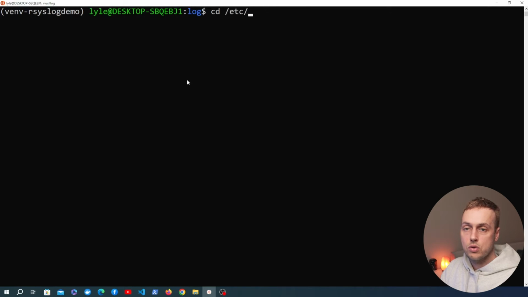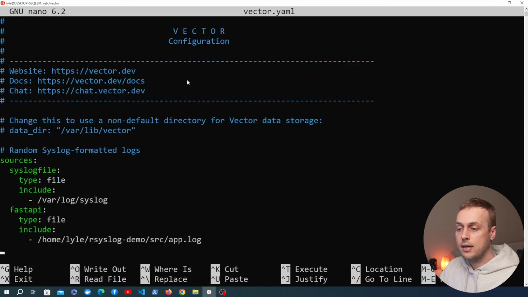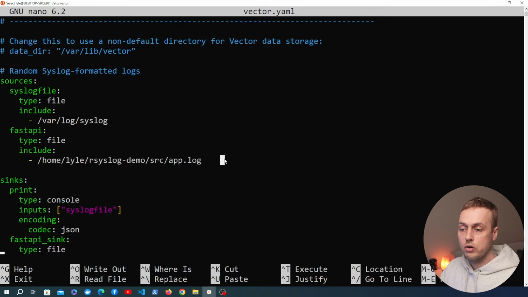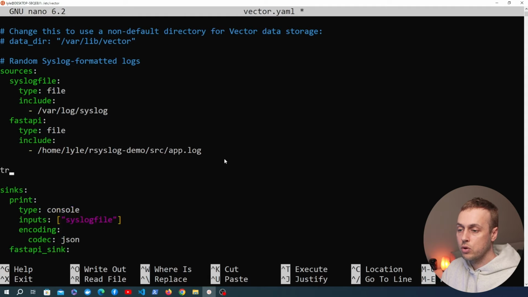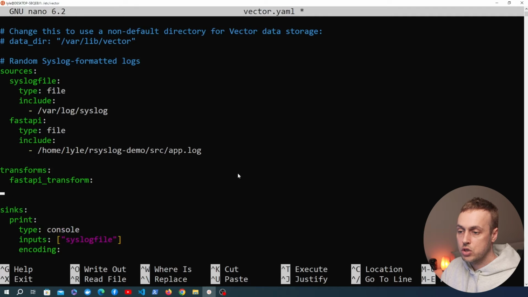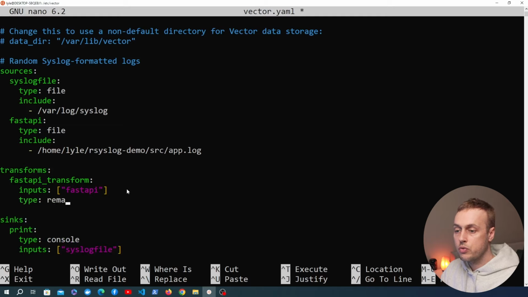And what we're going to do is go back to /etc/vector, and we're going to go to that vector.yaml file using our nano text editor. Now what we need to do here is add a transform, and we want to add a transform for the logs collected from this source here for our FastAPI application. So let's add a new block here called transforms, and I'm going to call this FastAPI transform. And for this transform, we need an input. So let's pass the inputs key here, and we're going to set that to a list again. And we need to specify what source we're going to use here for these transforms, and we're going to use the FastAPI source above. Now the transform also needs a type, and we're going to use the remap type here.